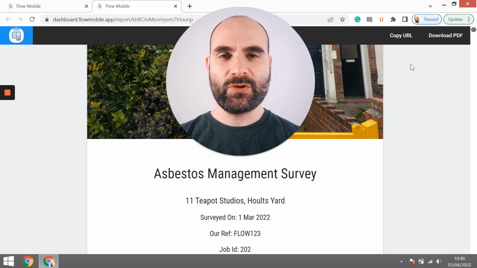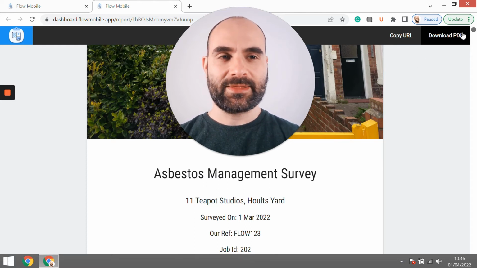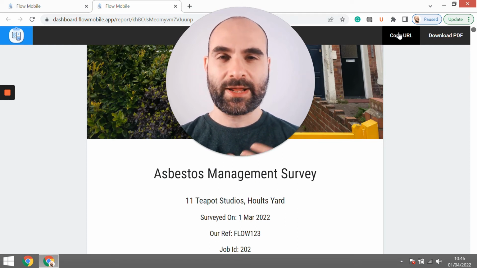Once the report preview is loaded, you'll see there are two options on the navigation bar. You can either download the PDF or you can copy the URL. So let's say this is a big report running into hundreds of inspection items. It might not be convenient to download the PDF because the file size is going to be very large.